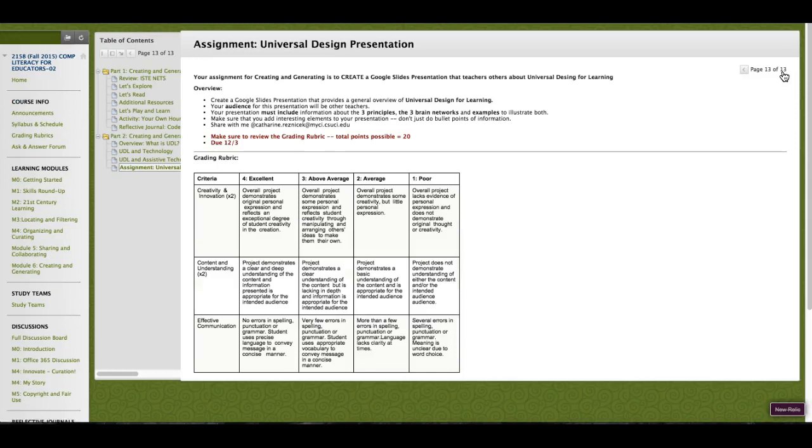So this is what you're going to do. You're going to create a Google Slides presentation, and you're going to create this for other teachers. So that's your audience, is other teachers. And I want you to include in your presentation the information about the 3 principles in UDL and the 3 brain networks in UDL, and examples to illustrate those principles and those brain networks.